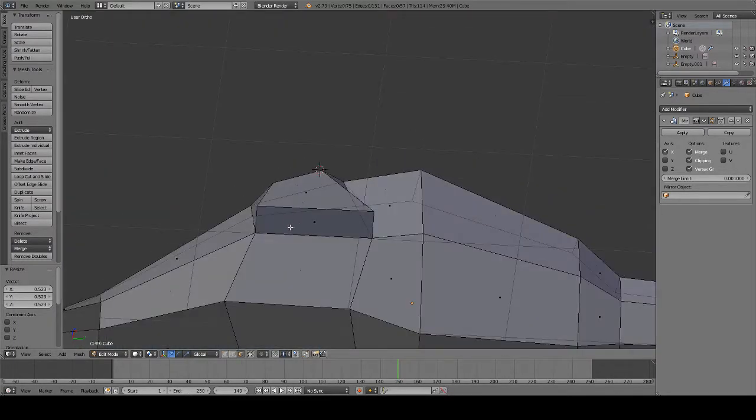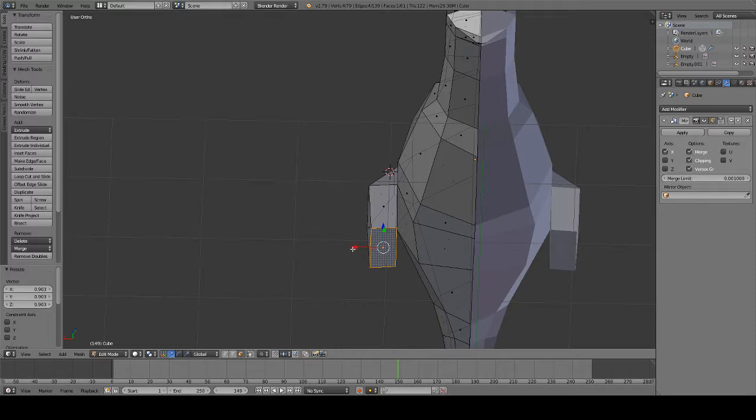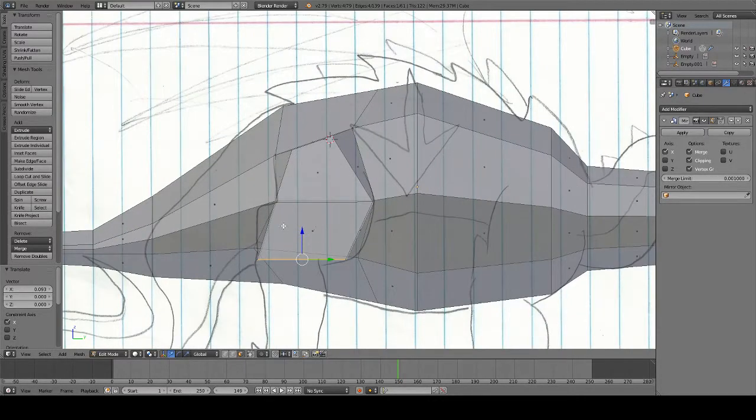Okay, now you want to grab this face. And I want to press E. And you also want to maybe stretch them out a bit so it looks a bit more real.